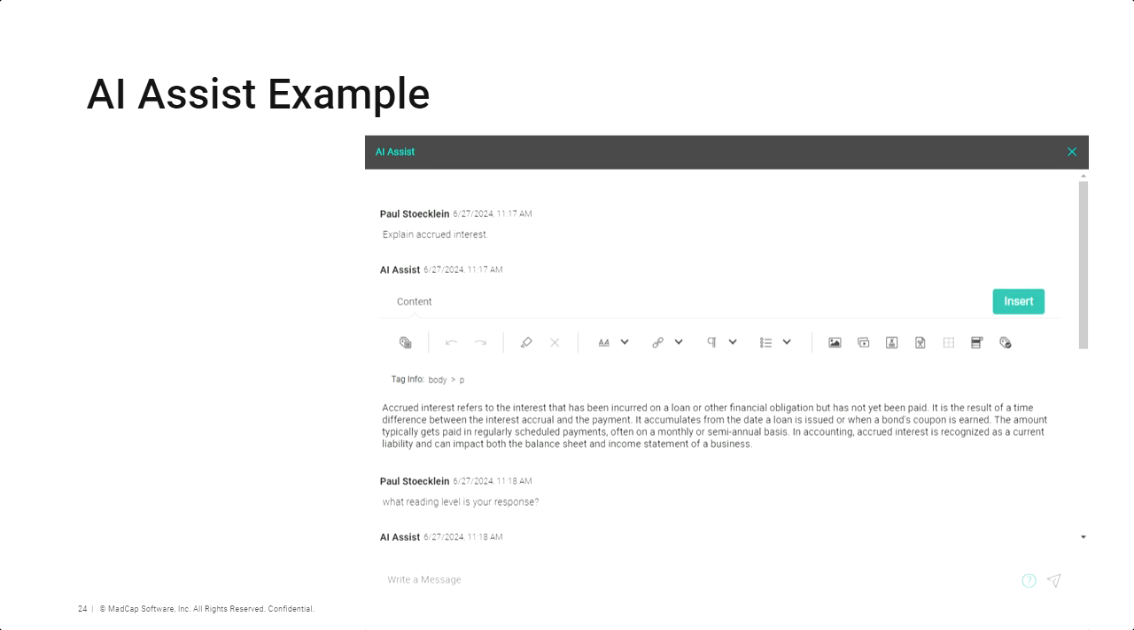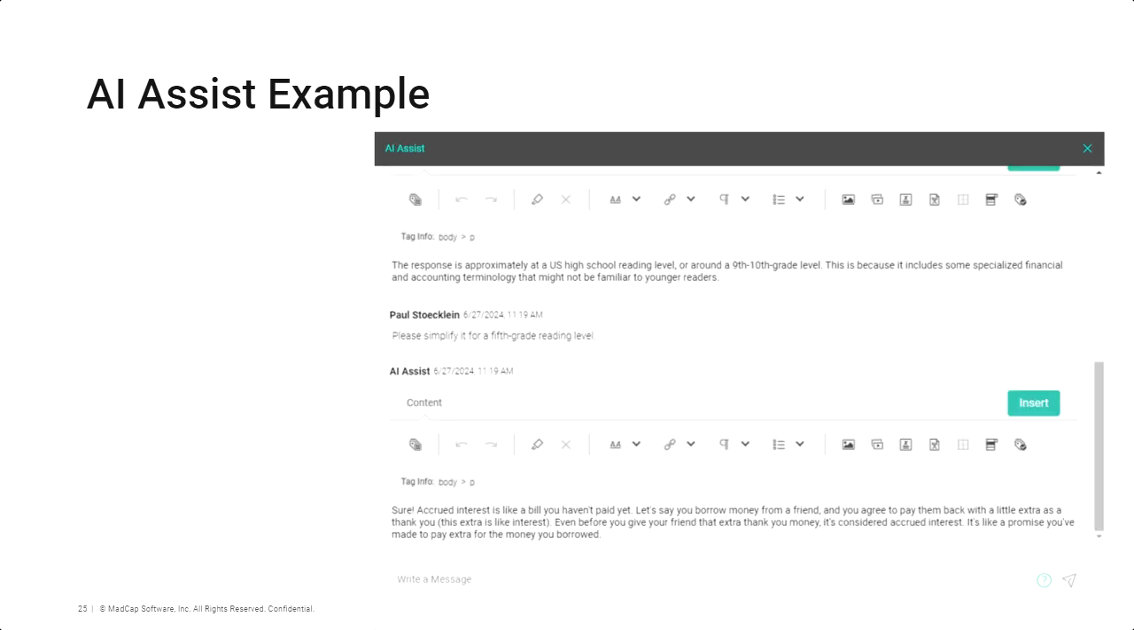And so I ask it in the next section down below, you kind of see towards the bottom, I ask, what reading level is your response? And it gives me an answer. It says, well, the response is approximately US high school reading level, about a 9th, 10th grade reading level. And it says that's because some of this contains some specialized financial and accounting terminology.